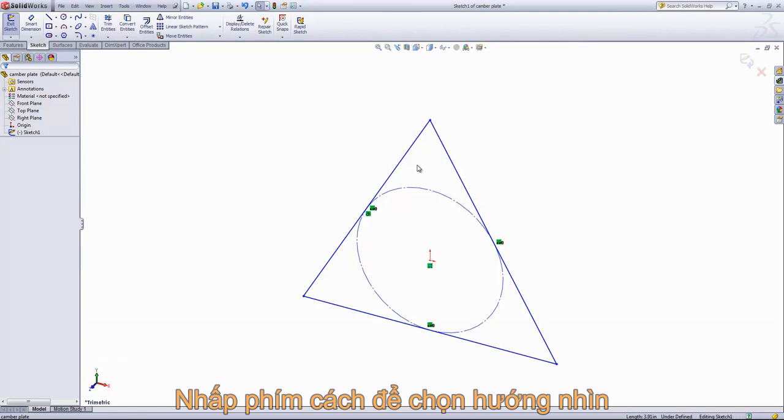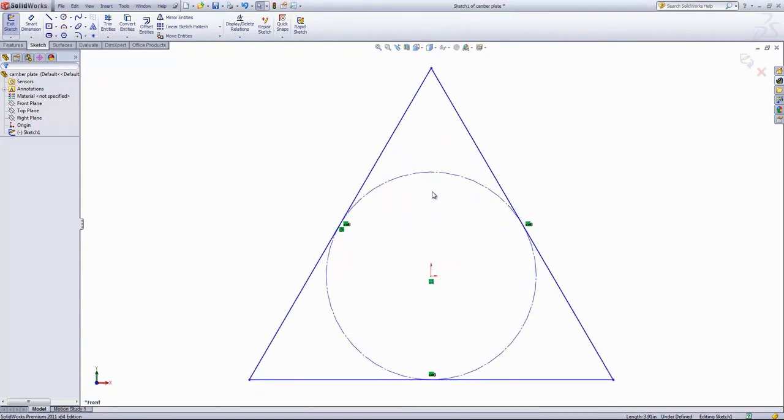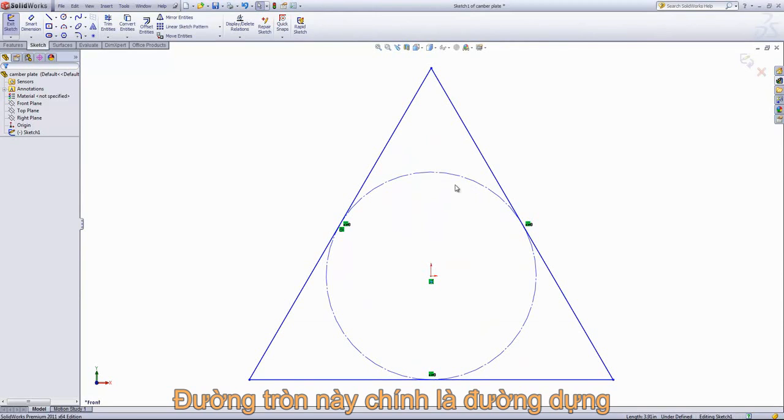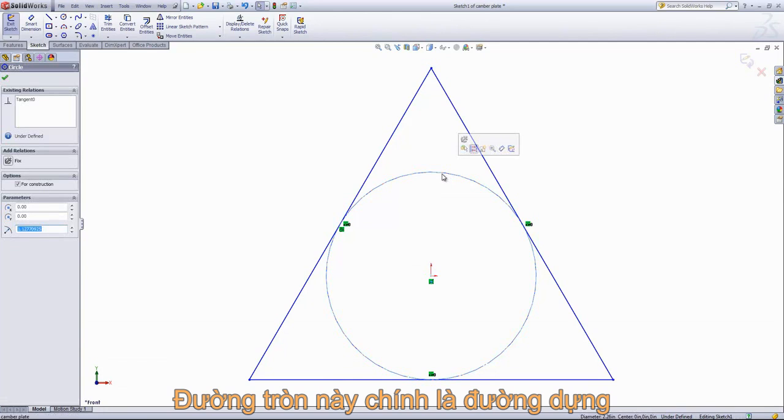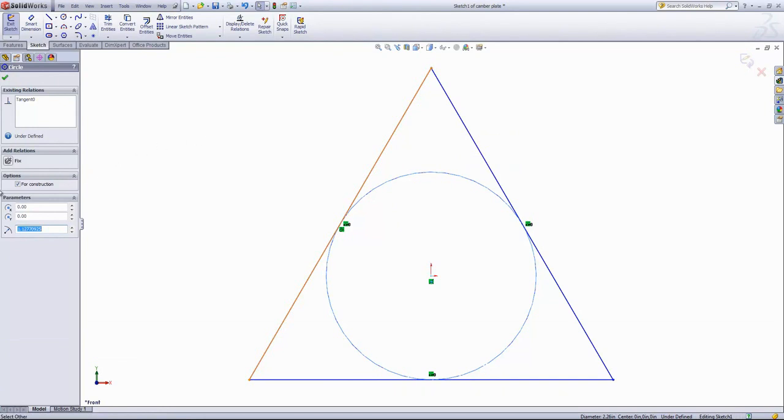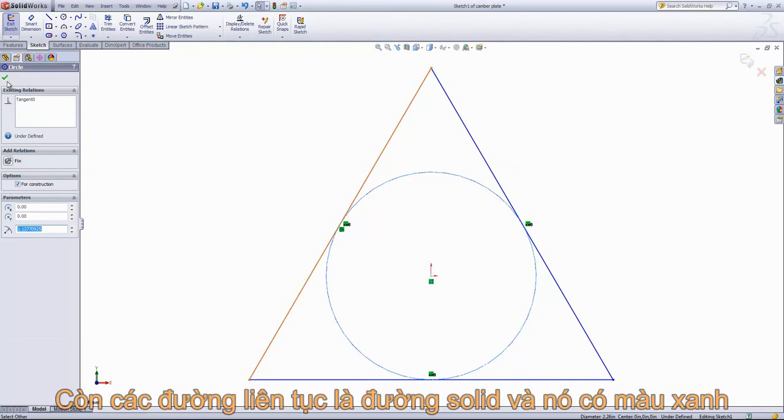To make this a little bit easier to work with, I'm going to get the normal view to this profile. I'll just do that by hitting the spacebar and double-clicking Normal To. You may have noticed the inscribed circle has dashed lines rather than the solid lines you see on the sides of the triangle. And the reason for this is that this is a construction geometry. If I click on it, you can see it has this construction geometry option selected. And you can also find that option on the left.